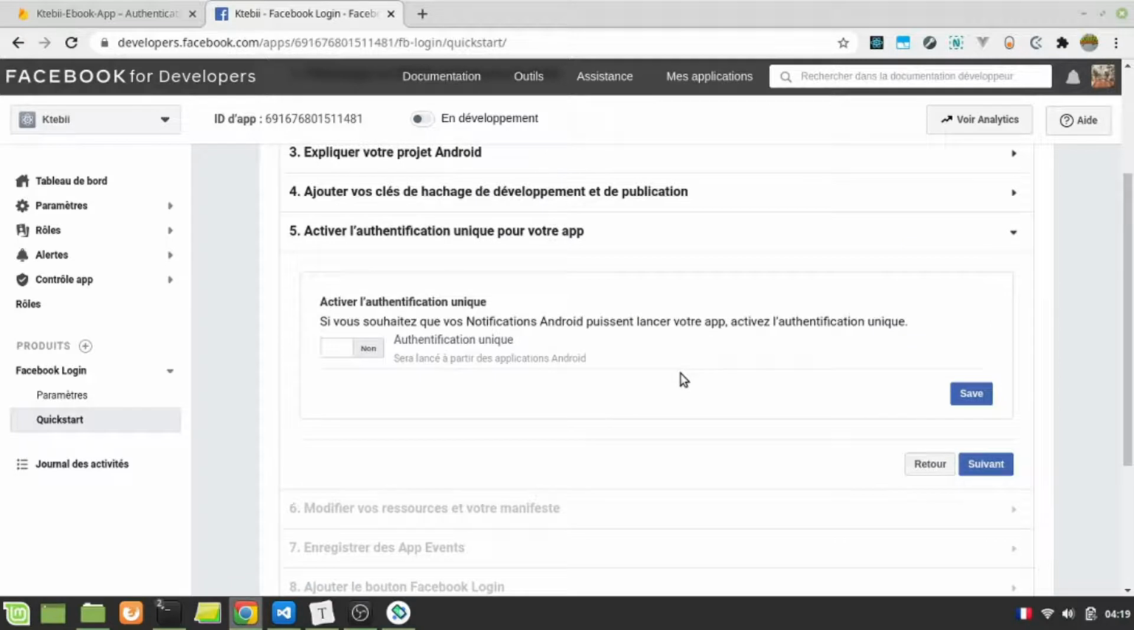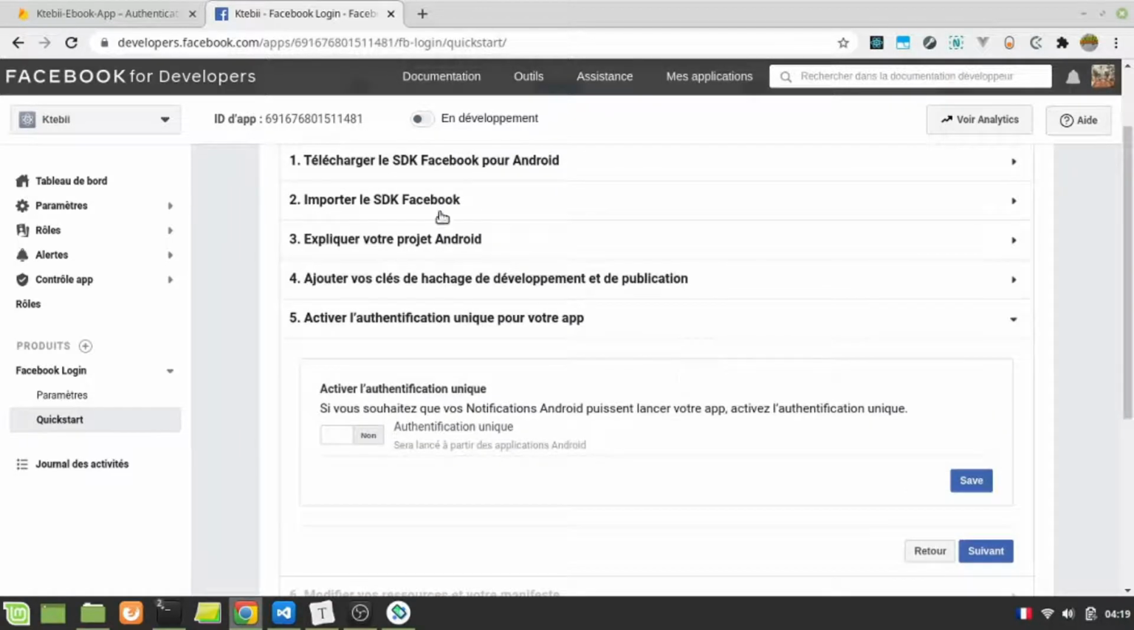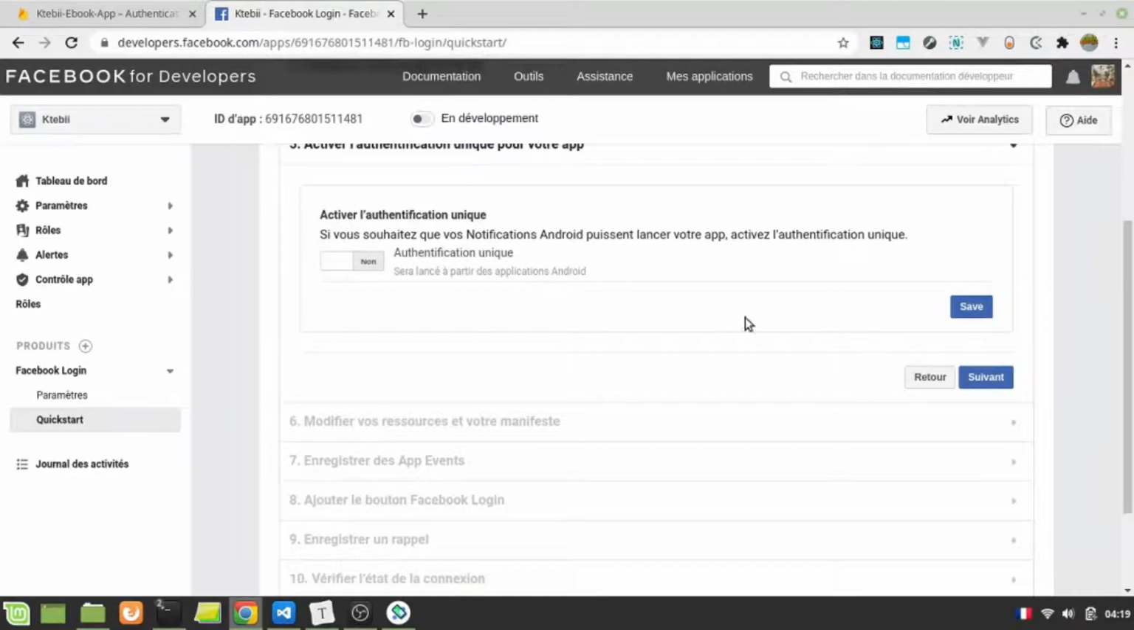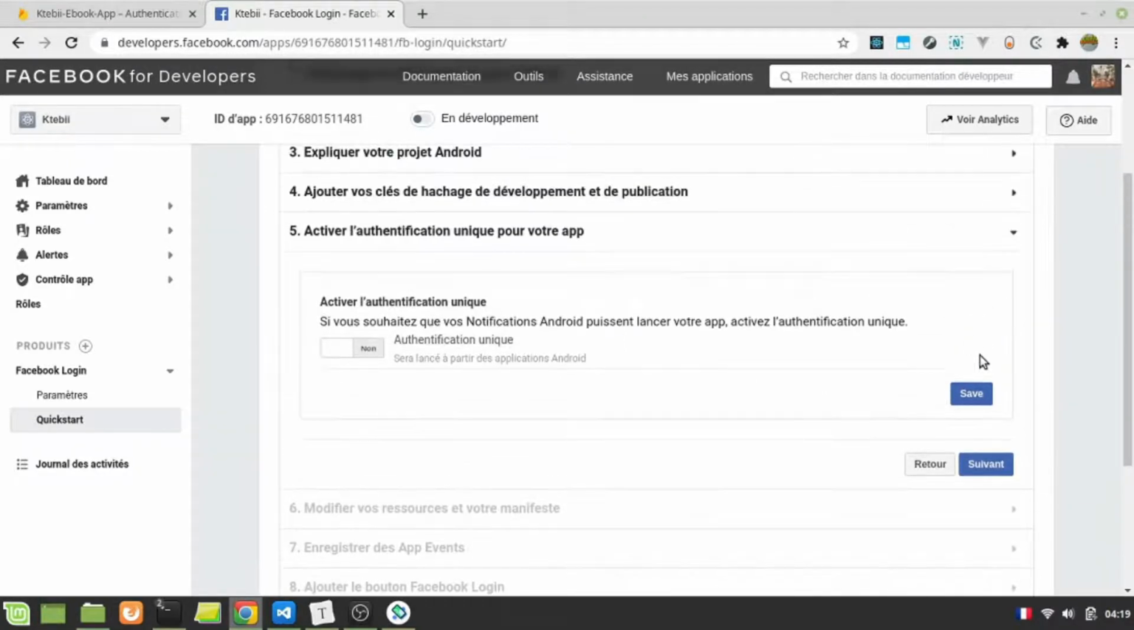This is the debug key. When you go live, you have to use another key, right? And save it the same way as we have done here.